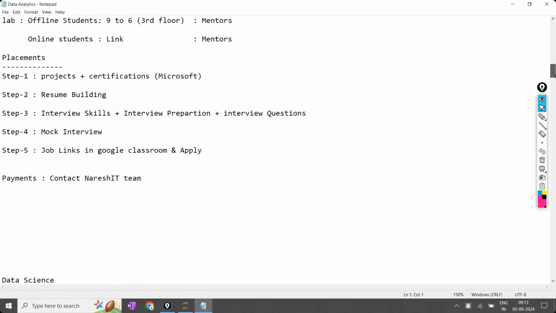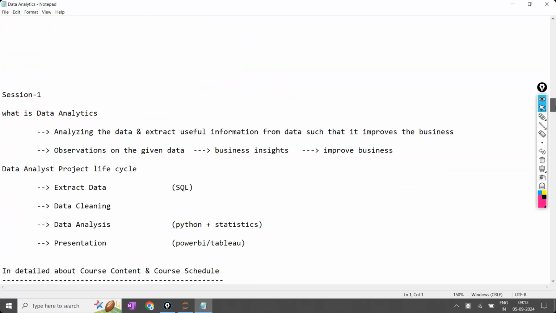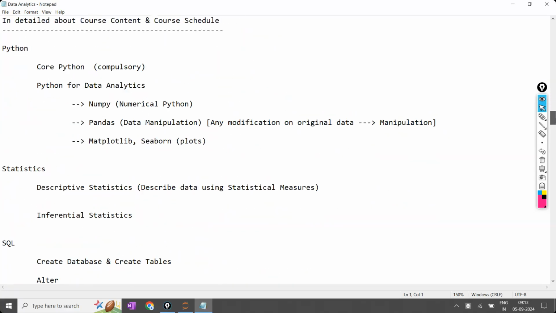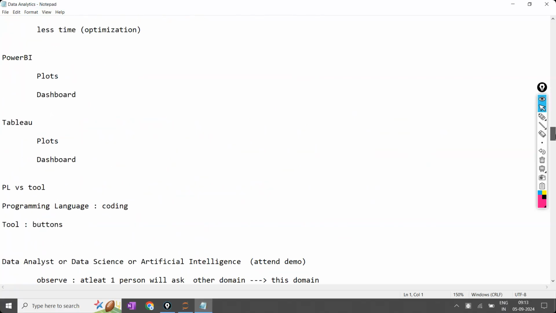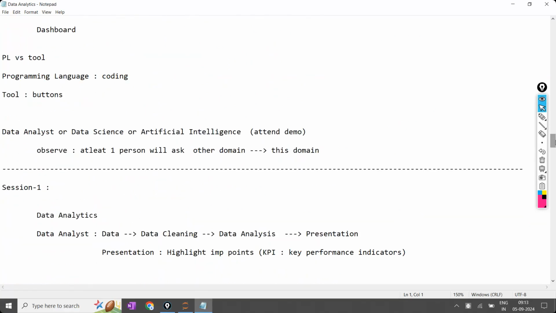And in session 2, we discussed the course content in detail, and how the schedule will be done, meaning step by step what things we are going to learn, and what the process, the workflow, will be.